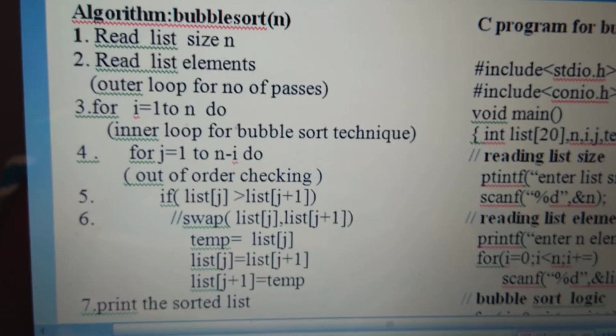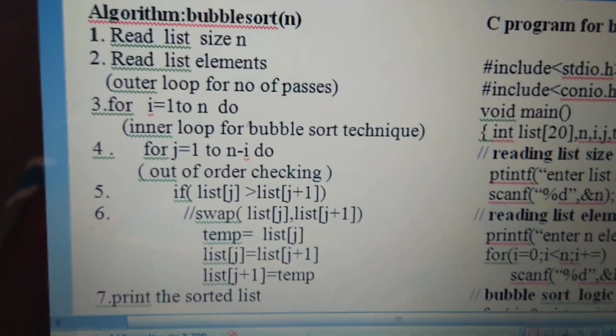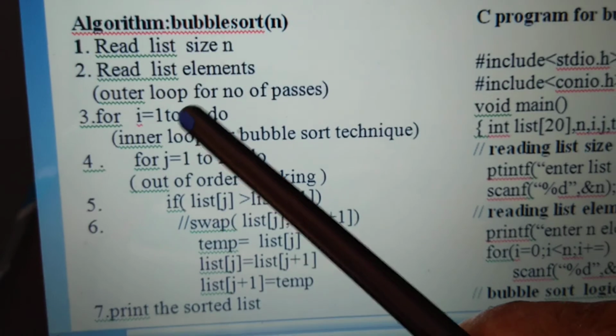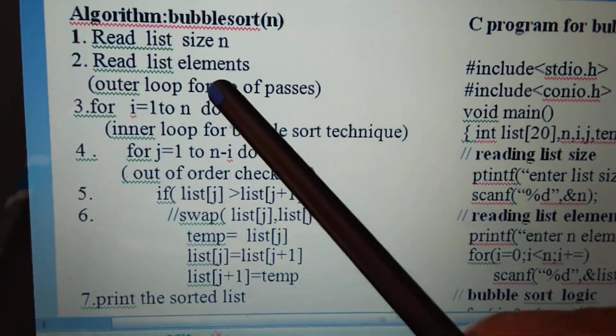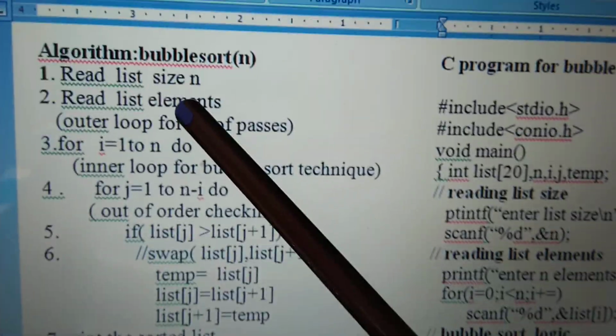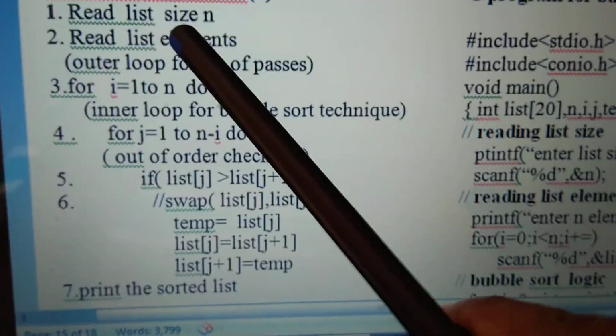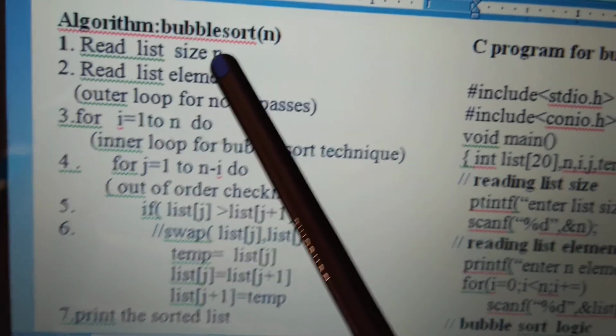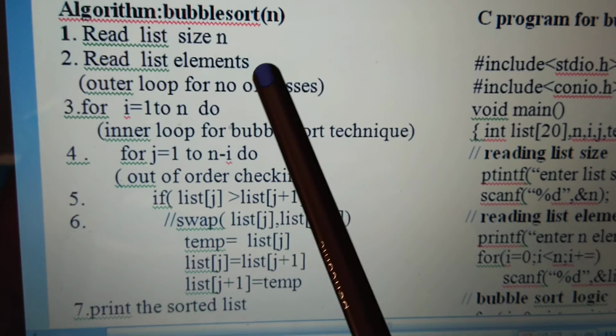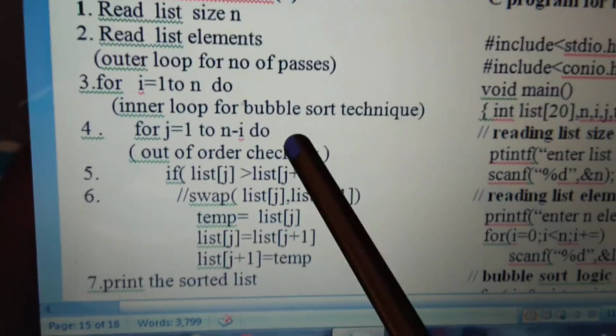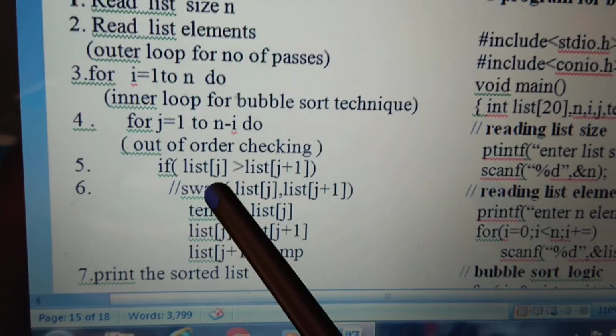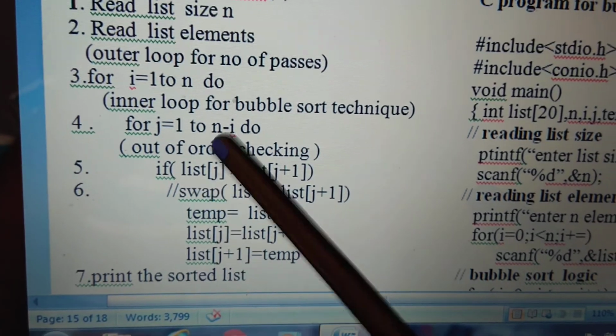Dear students, in this video lecture I am going to explain the algorithm for bubble sort and C program. Already you learned about the algorithm for selection sort. Here also same. First step is read the list size n. Second step is read list elements. And third step to sixth is the bubble sort technique.